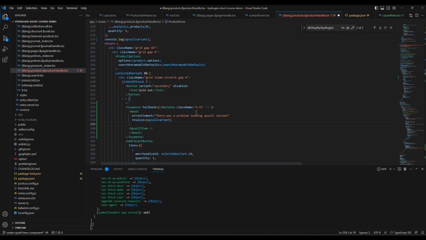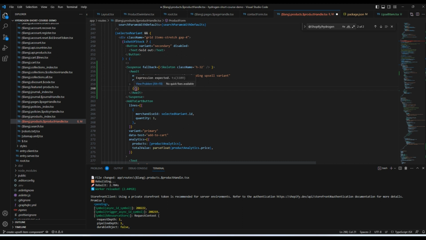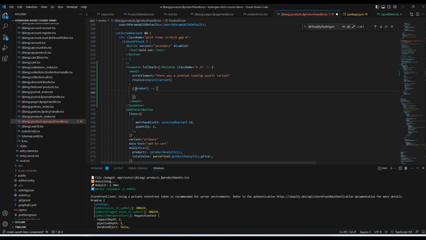Now the next one is we are going to post this value. So here we are going to add the object for this result of the upsell variant response. Here what we're going to do is name any object that you want, like this is the result of the resolved response. Now we are going to push this value here. For example, we say unit product, then we're going to return the result to our component.